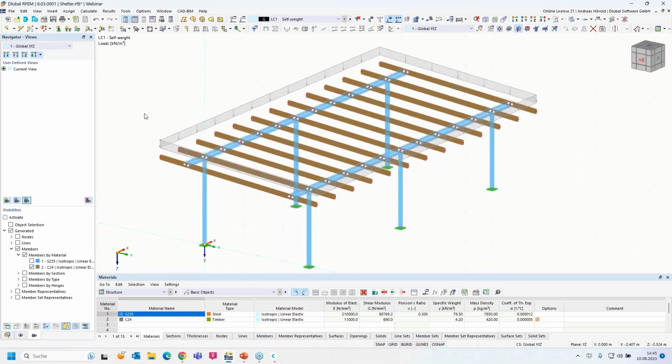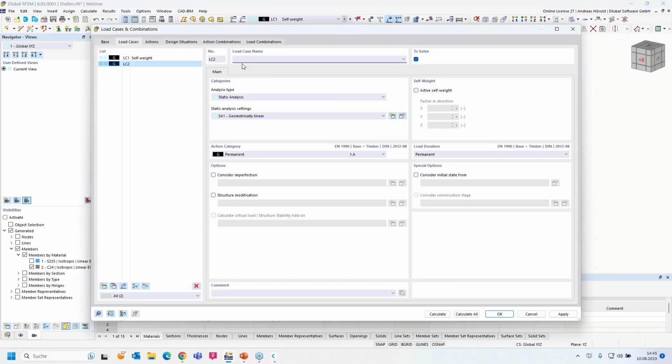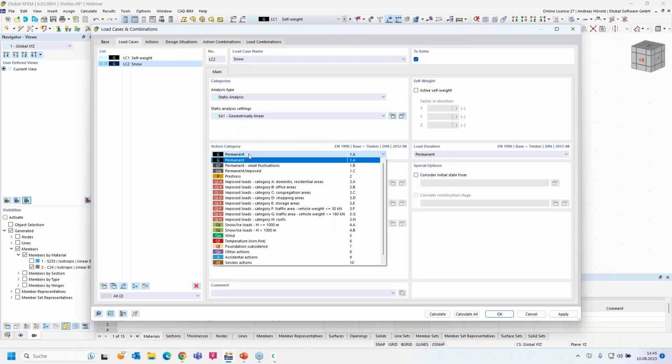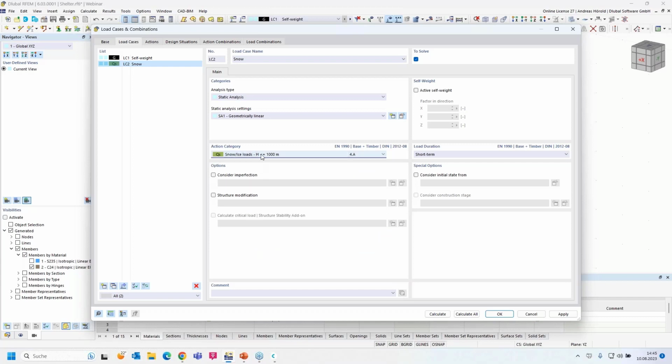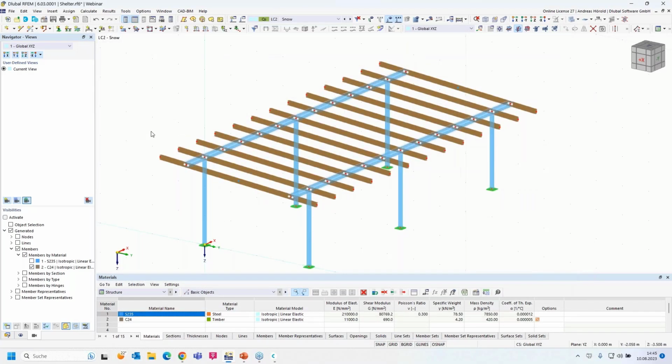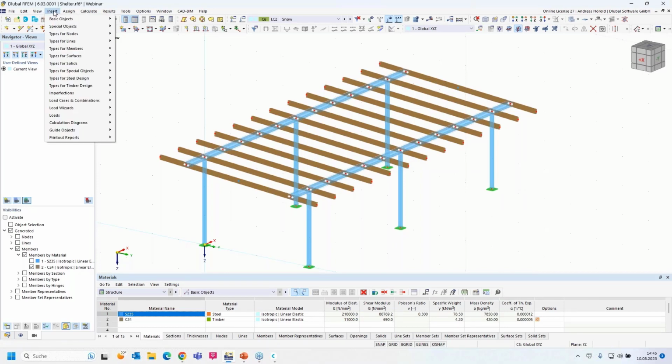So then we create a new load case, with this button here, new load case. And the new load case is snow. I have to change the action category. You can see there are, for example, imposed loads, the wind load, snow load, temperature, and so on. We select the snow loads with a height under 1,000 meters. Okay. Then I insert the next load. Insert. I use the load wizard, snow load wizard.